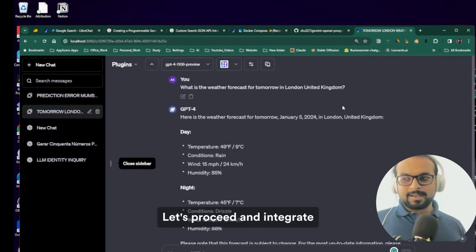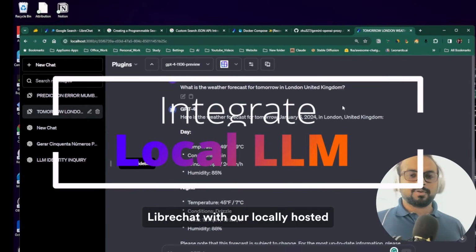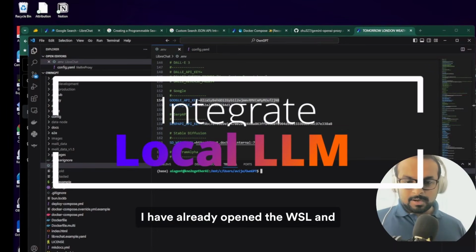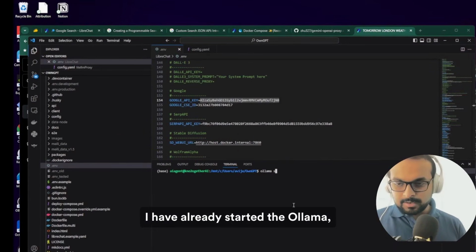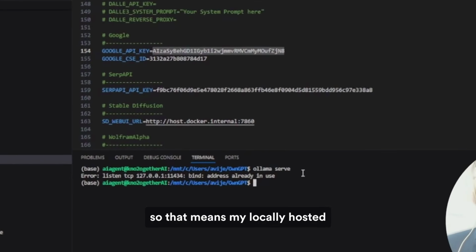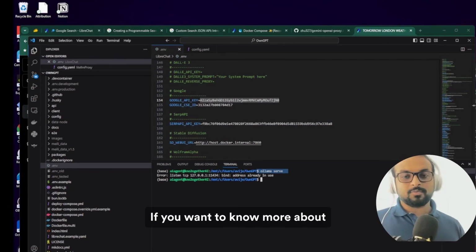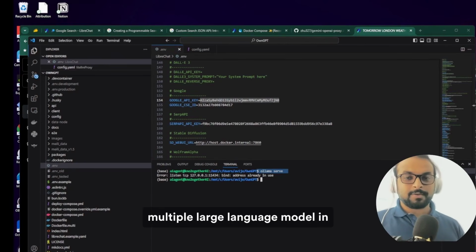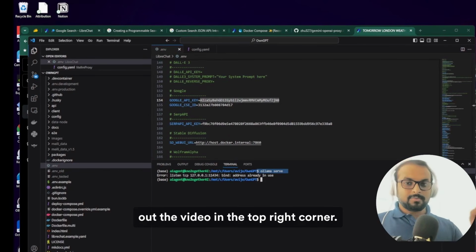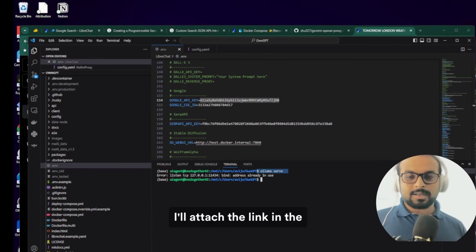Let's proceed and integrate Librechat with our locally hosted large language model. Now for that, I have already opened the WSL and I have already started the Ollama. So that means my locally hosted large language model through Ollama is running. If you want to know more about how to use Ollama to run multiple large language models in your local system, please check out the video in the top right corner. I'll attach the link in the description as well.